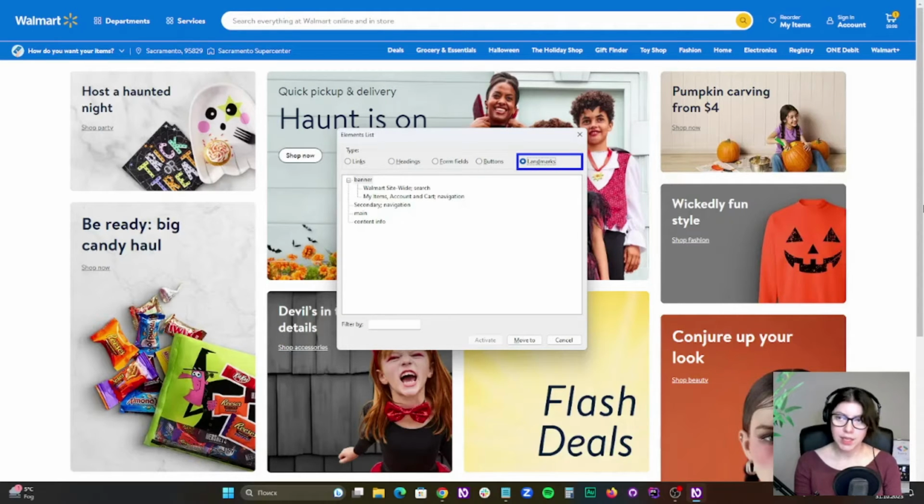And what I see here is that there is a banner on this page. Inside the banner, there is a search area, there is a navigation, whose names are my items, account and cart, so pretty obvious. I can go there to find these items. Also, there is some secondary navigation, there is a main content, and there is a footer, which is content info. Now I understand the structure of the page better, but still, the main content has a lot of sections on this page, so it's not that clear for a blind person.